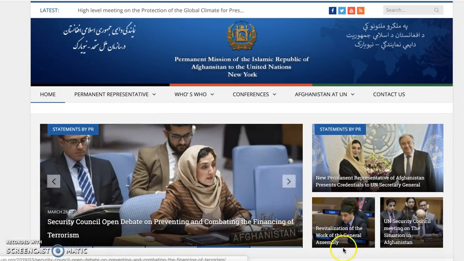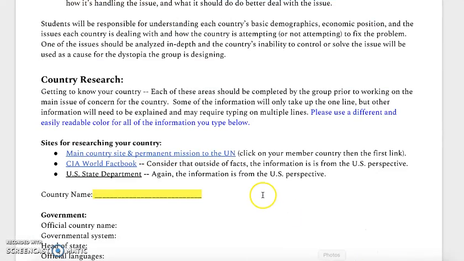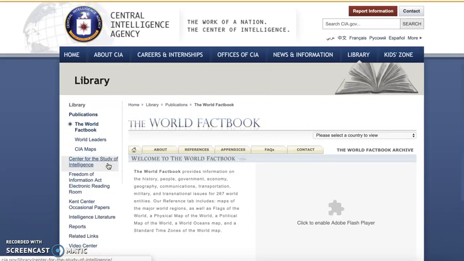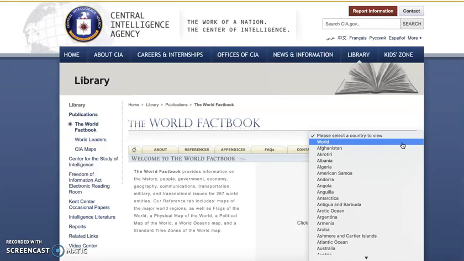So that's the first one that I think could be helpful for you. The second link, this is going to be the gold standard for this assignment. You're going to want to use this a lot. It's the CIA World Factbook. Yes, that CIA you hear about in the movies.